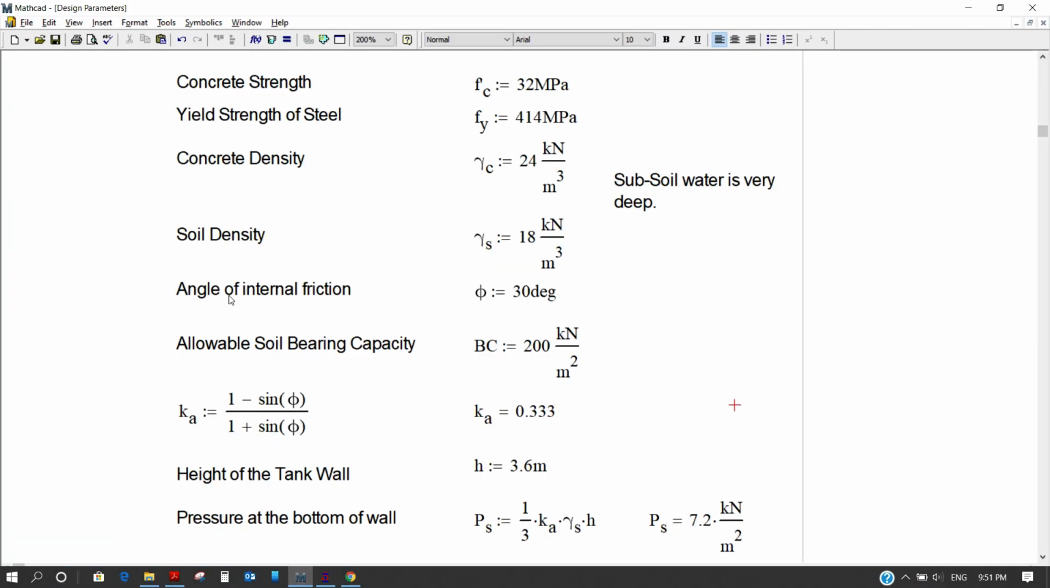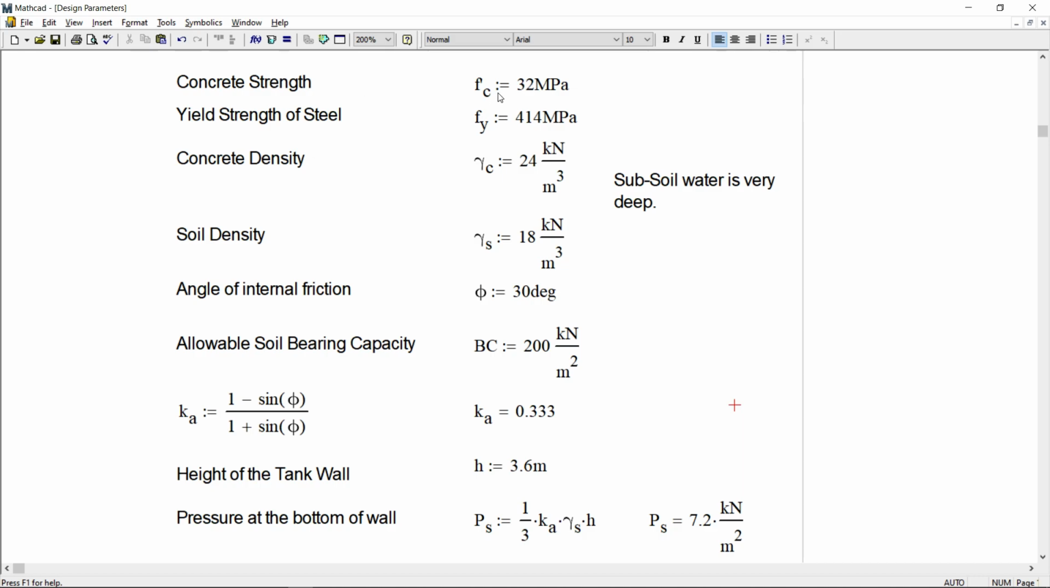Now we will design this with a concrete strength of 32 megapascal. Of course, the yield strength of the steel will be 60 ksi or 404 megapascal. Density of concrete is 24. Soil density is 18 kilonewton per cubic meter. Internal friction angle is 30 degree, and allowable bearing capacity is 200 kilonewton per meter square. K is calculated as 1 minus sine 5 over 1 plus sine 5, which comes out to be 1 by 3 or 1.33.